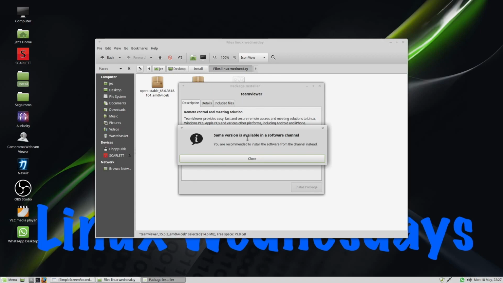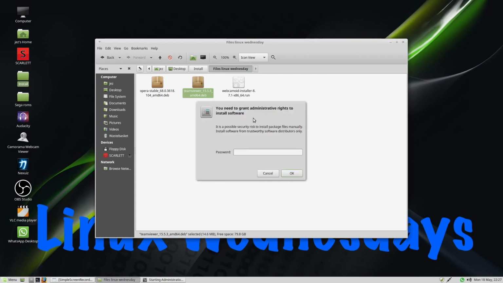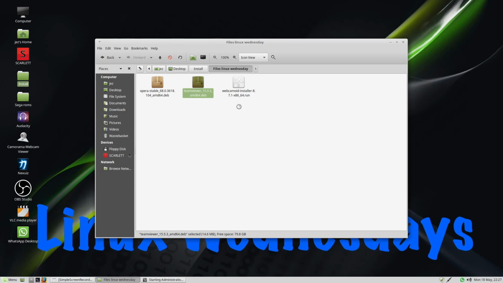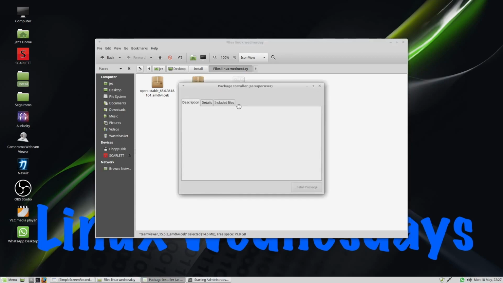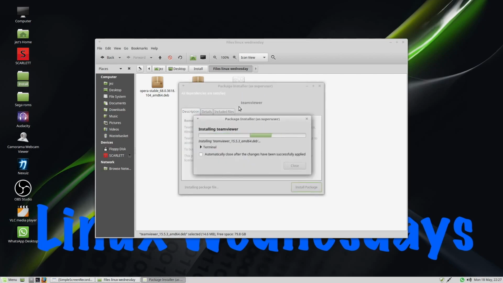And it's saying the same version is available in the software channel, recommended, but we're not going to do it through the software channel, we're going to do it through the package installer. So I press close, and we're going to press install package. And it's asked us for a password, and we're going to push OK. Now it's going to install our package as a super user. There we go, it says installing TeamViewer amd64.deb, and we're going to press close because it's already installed.